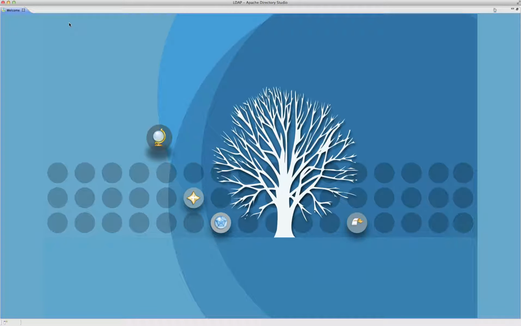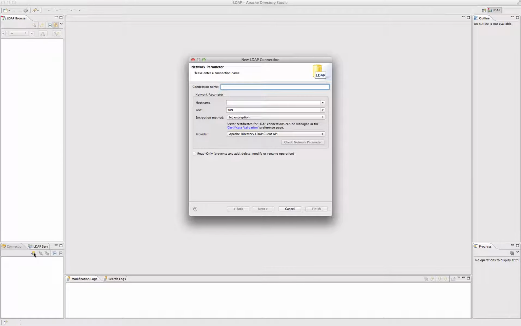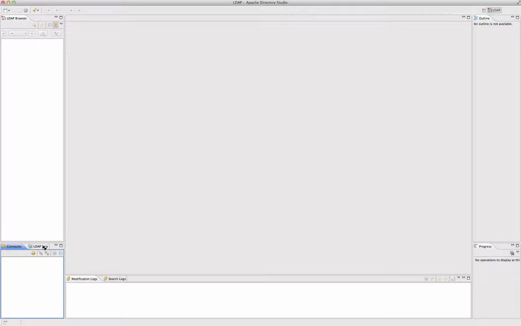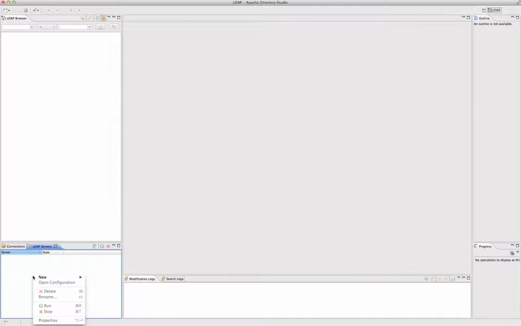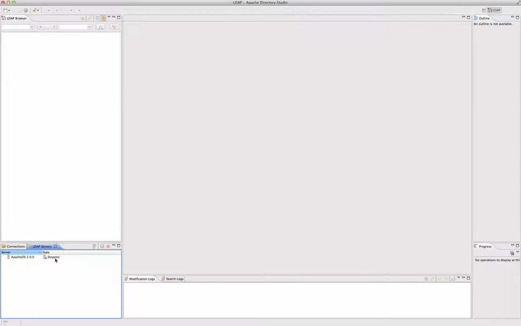So first step is close that welcome page window. Right. Go and click on the LDAP server tab. No, not the connection, the one next to it. LDAP server. Right click, new server. Pick the latest one, 200. Finish. Okay. Start it.